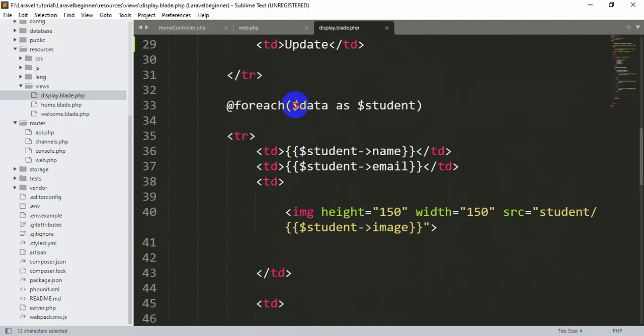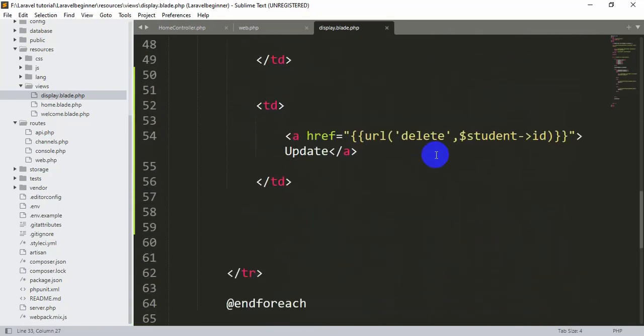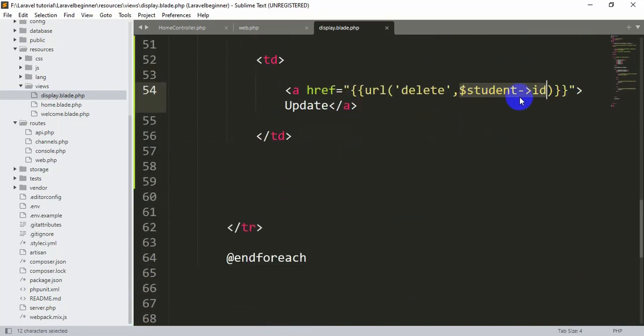Let me just explain it to you. Here you can see foreach $data as $student. So using this $student, we are getting the student name and student email. So if we use this, we'll be able to get the student ID if someone clicks the update button. Now we need to give a URL for this update. Let's say over here update_view. So first of all we need to create a view, update view, so that we can update that certain data.